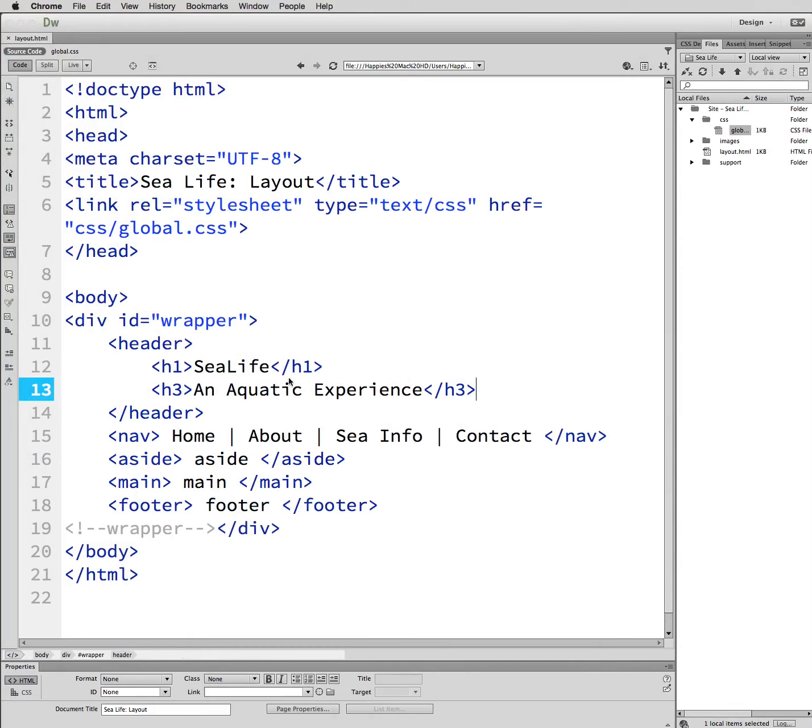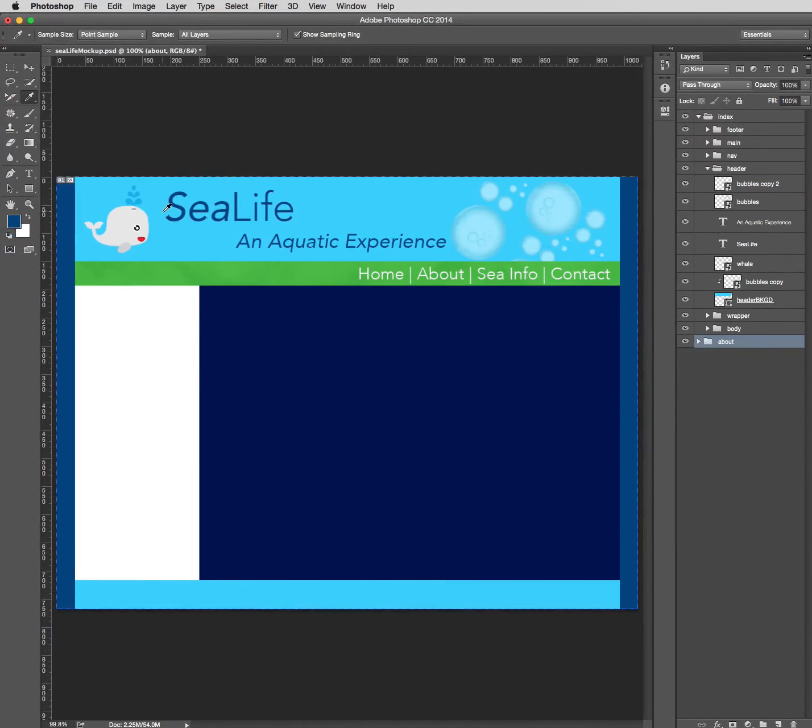So we can go in and we can control this, but we need some information from our Photoshop document. If we look at SeaLife, SeaLife kind of comes in after that whale, which is why we needed our width, right? So the width of the whale was 150 pixels, and then the width of the bubbles was 306 pixels, right? So we kind of want it coming in at that area.